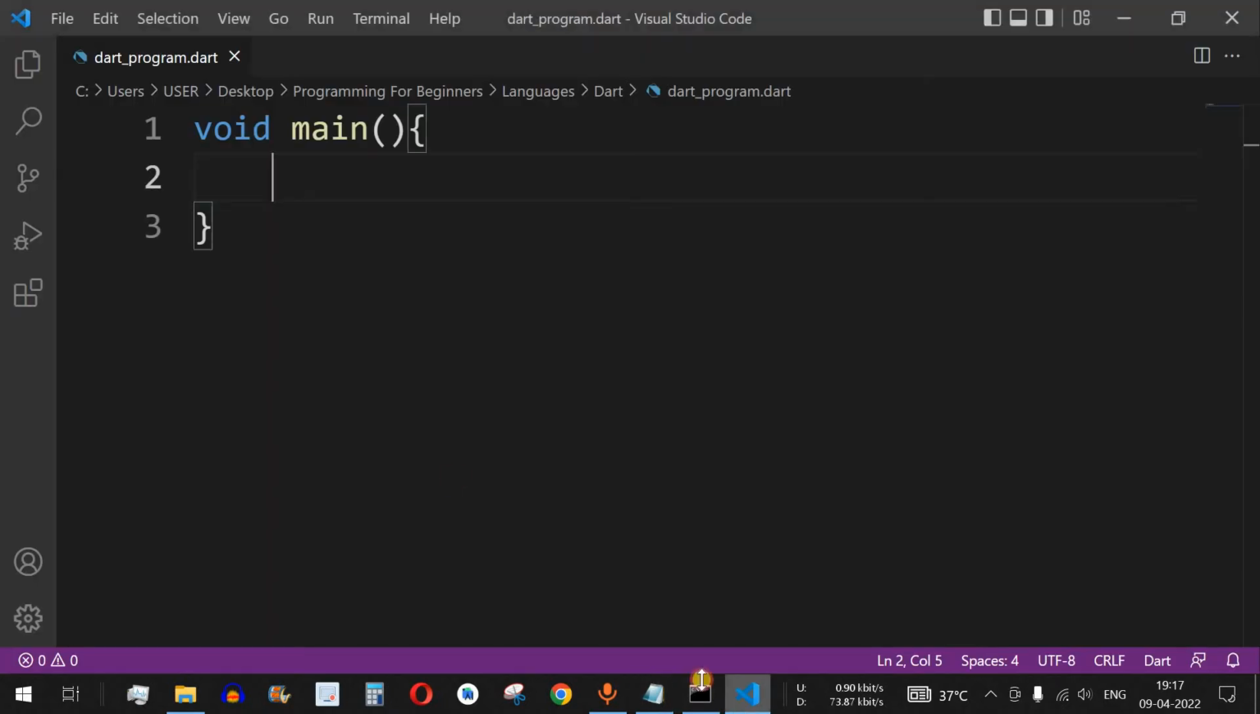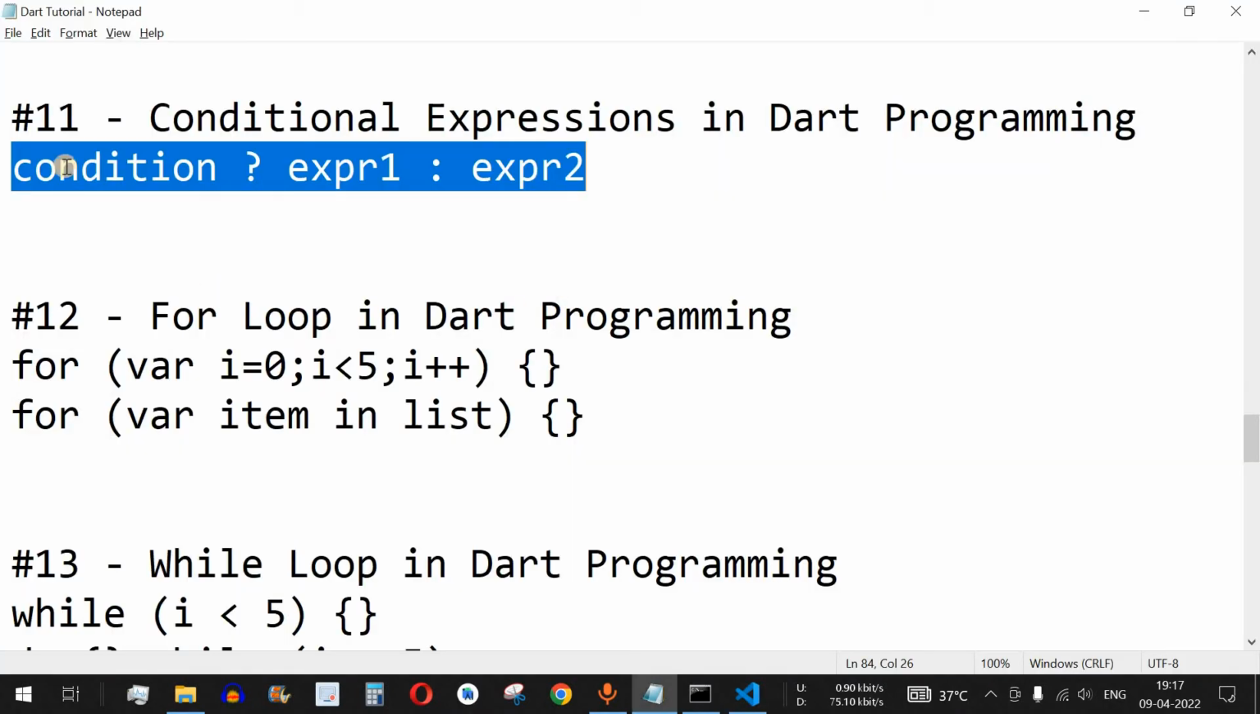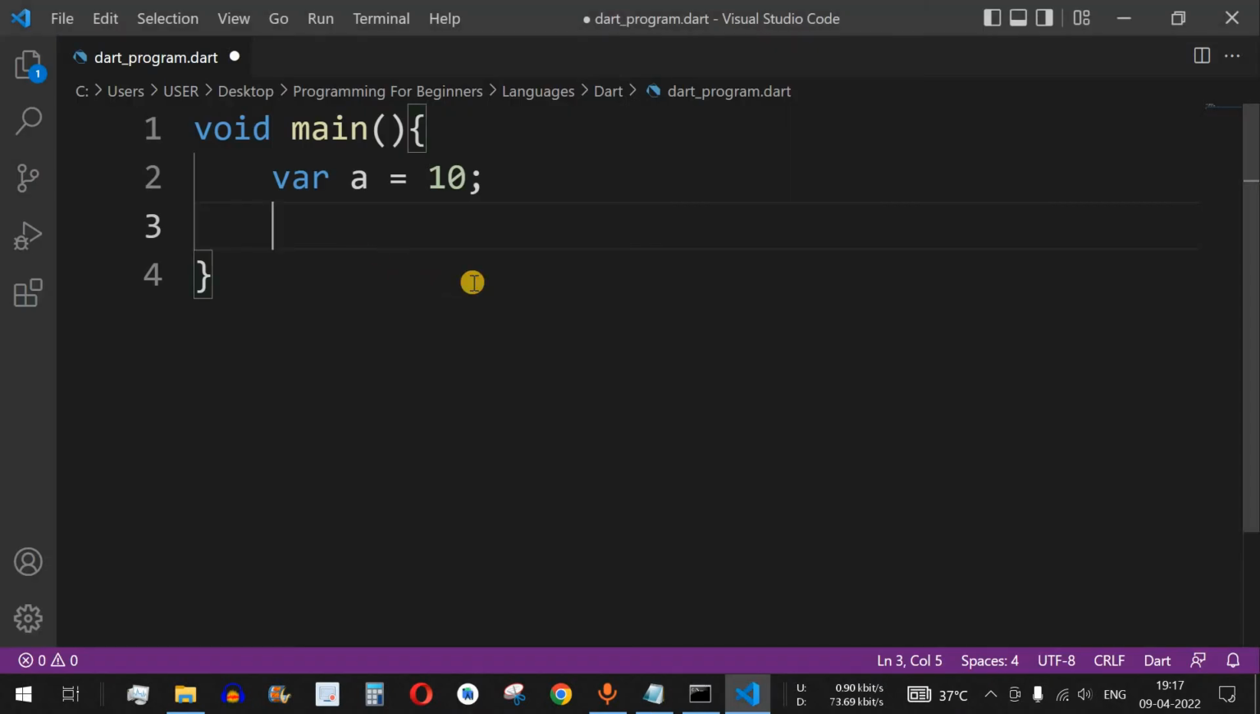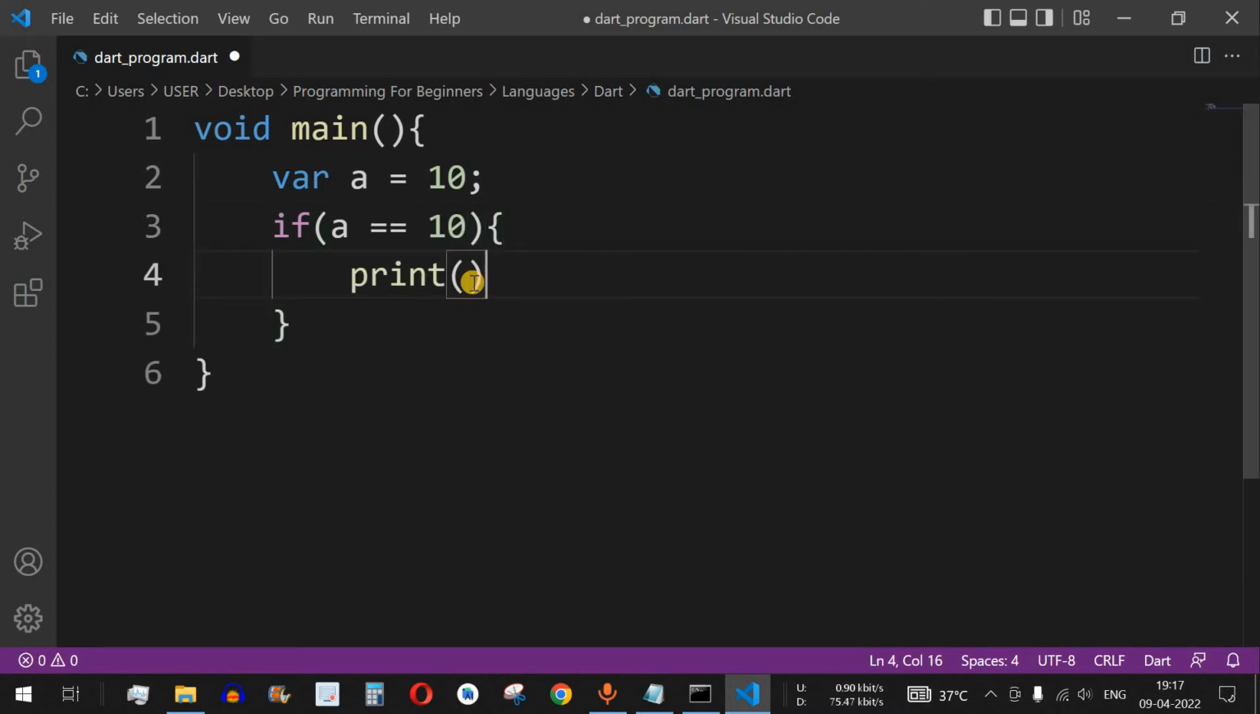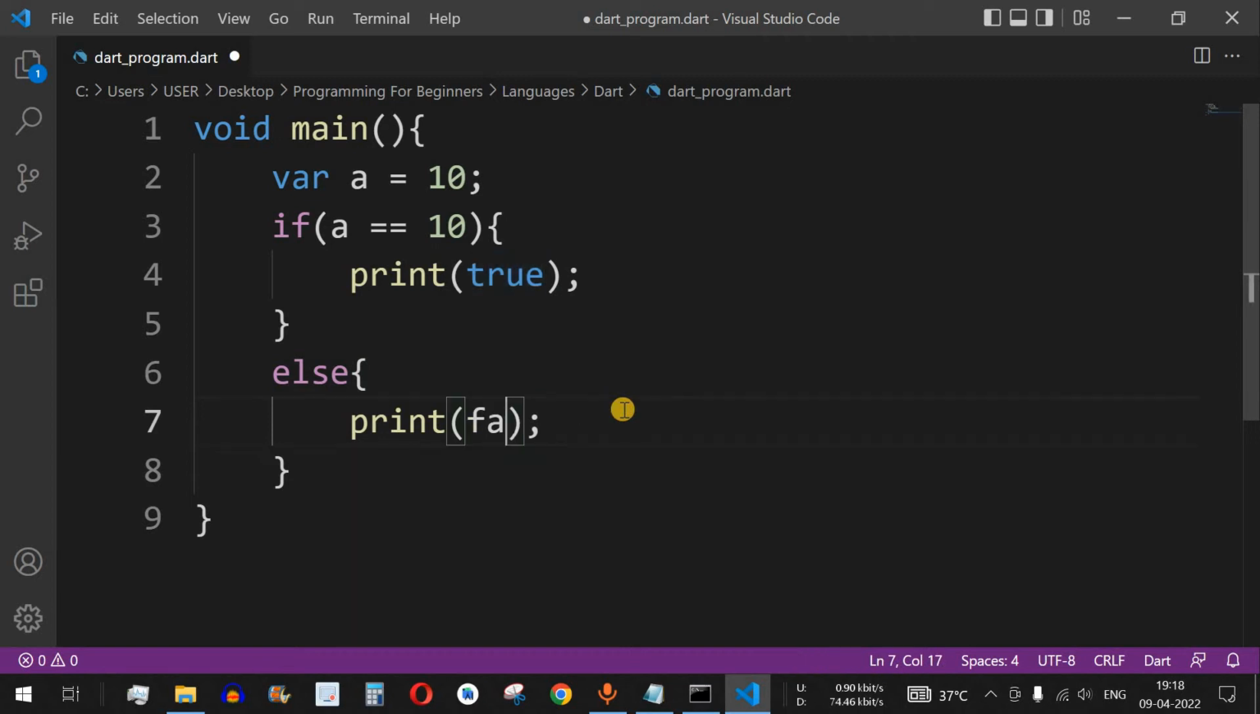So guys, let us move to the code. Let us say that we have a variable a equals 10, and then before moving to the conditional expression, I'll show you the if else condition that we have already seen previously. So let's say you provide if a equal to 10, then in this case, let's say we want to print it as true. Else, if it is not equal to 10, then we want to print it as false. So I'll just copy this and paste this over here.